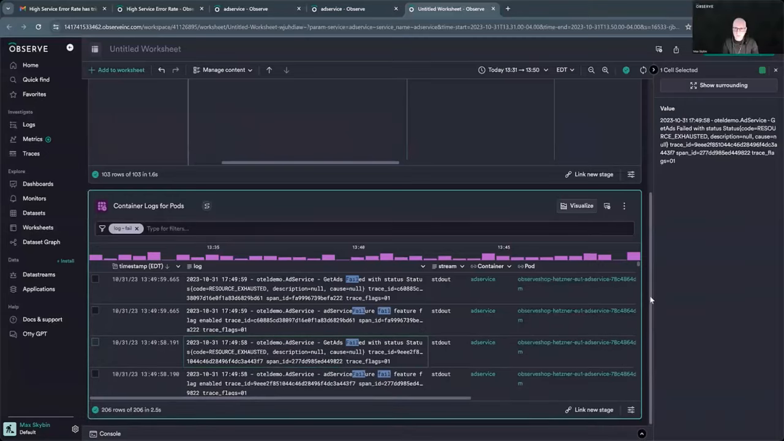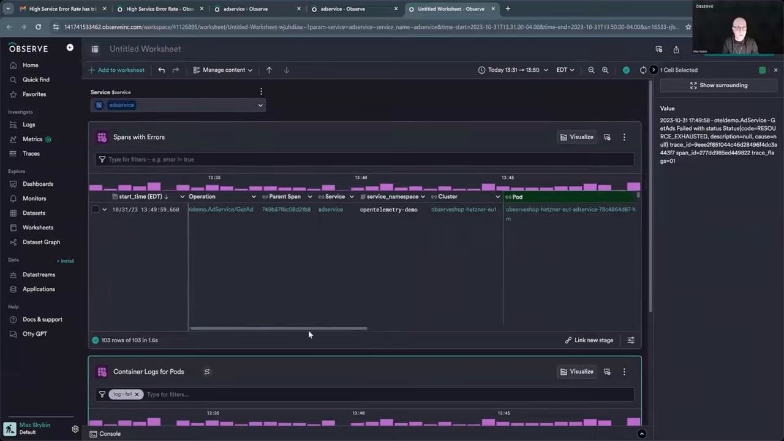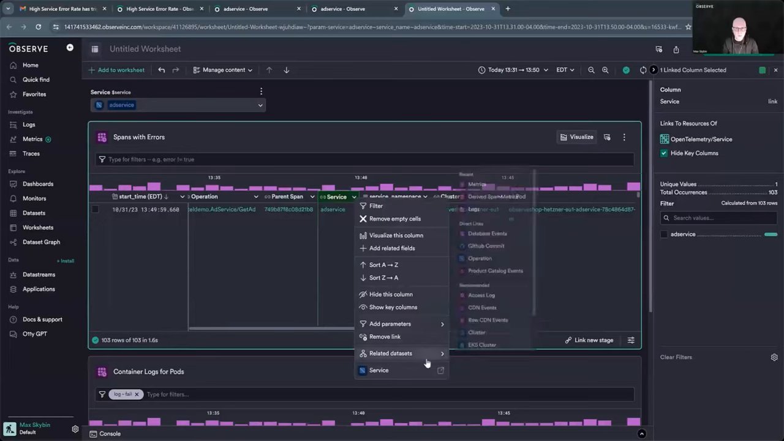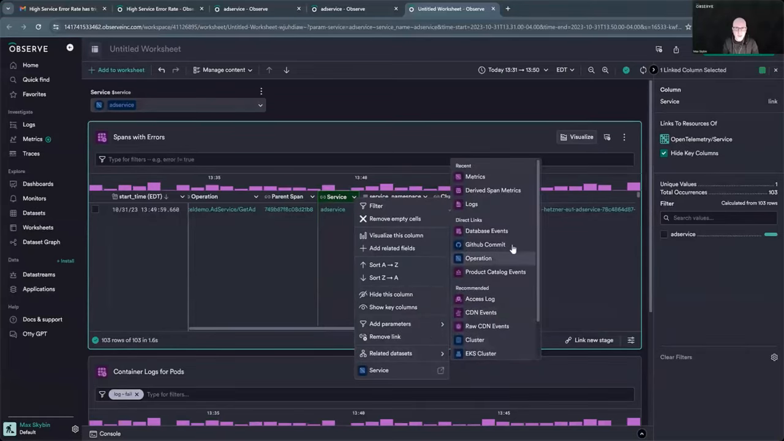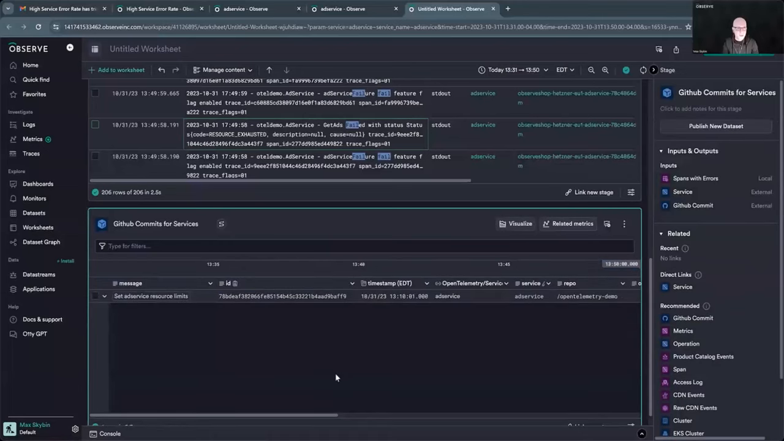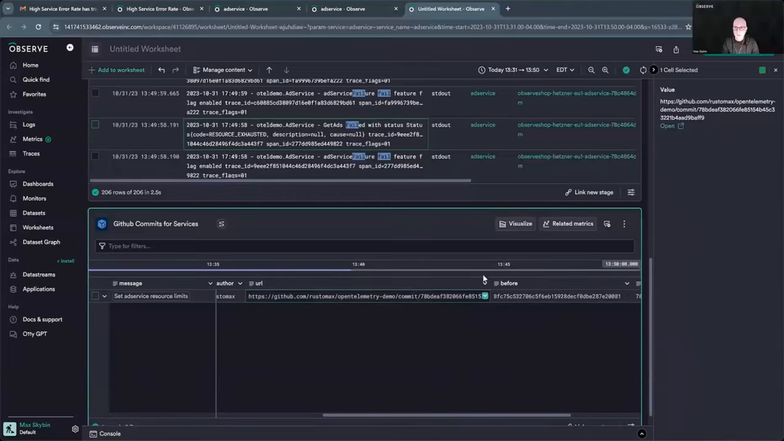Now, this is where bringing in contextual information from any cloud environment within Observe is so important. And so what I could do here is I could say, for my service, let's see if we made any changes to the code that is run on the service. Have there been any GitHub commits? And indeed, we can see that around the time of the incident, somebody made a commit that set a service resource limit. So that could explain potentially why we're running into the resource issues.